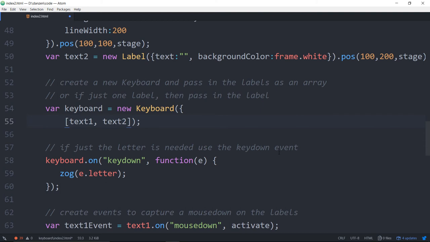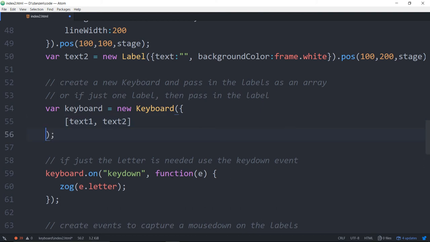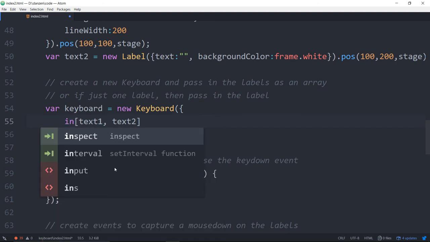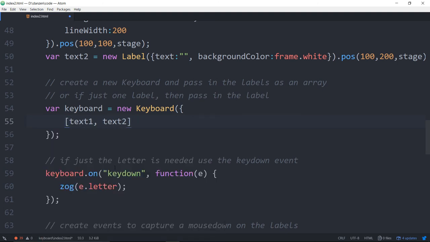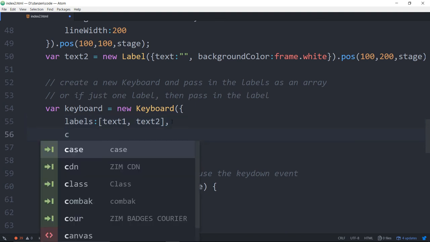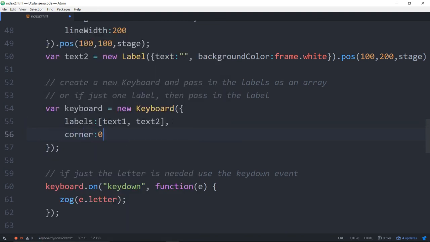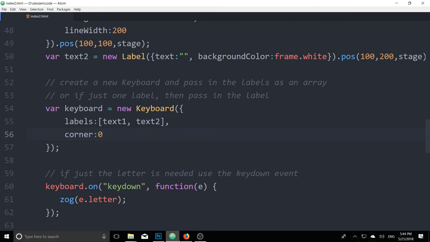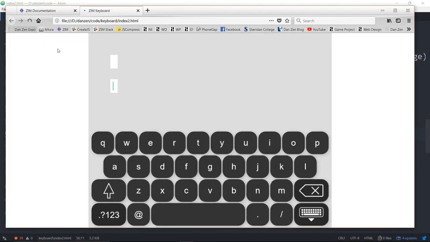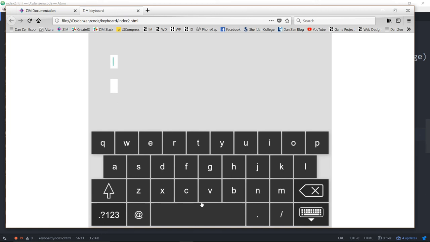Personalize it, customize it. We will convert to the ZIM Duo technique of a configuration object there, and this one is called, let's see, what are those things called? They're called labels. So labels, colon, are those, comma, why don't we set the corner? Corner, colon, zero. And we'll save that up and take a look here. So there's a nice sort of modern looking square keyboard.